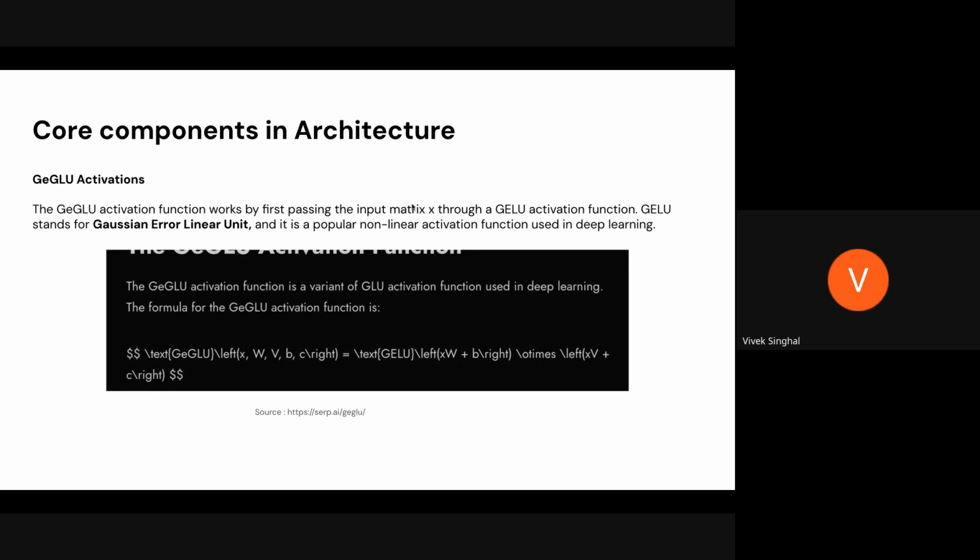We are familiar with ReLU, the rectified linear unit, and probably ELU. So this is one more kind of ELU, the Gaussian error linear unit. There is a mathematical formula for that specific activation function.